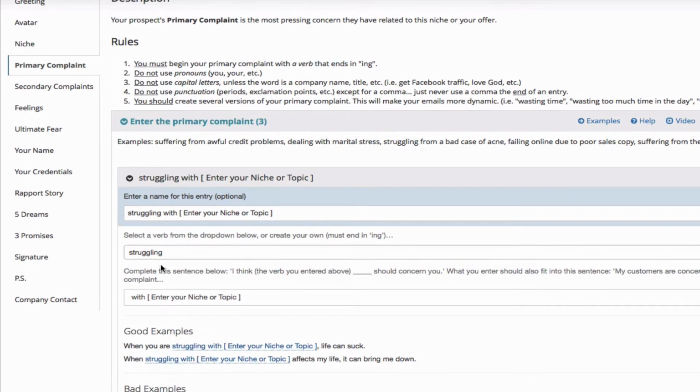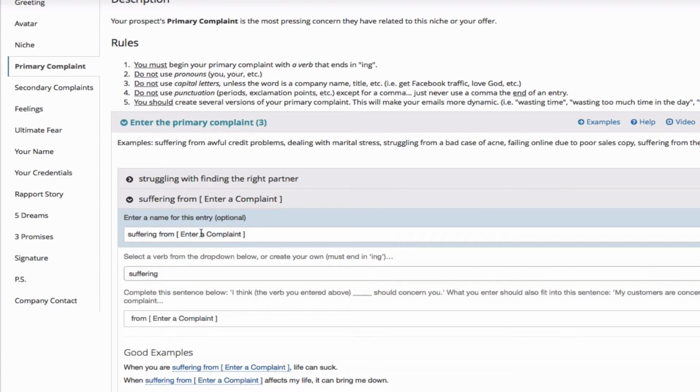I'm going to go ahead and name this now so that I don't see this every time I enter an email field. I'm going to say "struggling with finding the right partner." And you can see right down here, when you are struggling with finding the right partner, life can suck. That's an example sentence, and it works just fine. So now that I've got that, I'm going to copy this and save it up here so that it says "struggling with the right partner." I'm just saving the entry. Now, I'm also going to say "suffering from a lack of intimacy," and I'm just going to copy that.